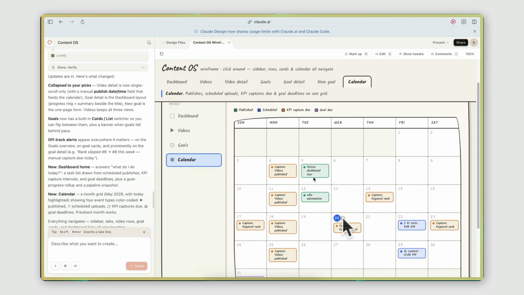Now, what I asked it to remove is these KPI capture due date cards. Just to give you context, what these show is when a metric will be captured, because if you remember from what I showed you earlier, each metric has a time interval at which it will be captured. So here we are capturing, for example, this keyword rank metric. It gets captured every few days.